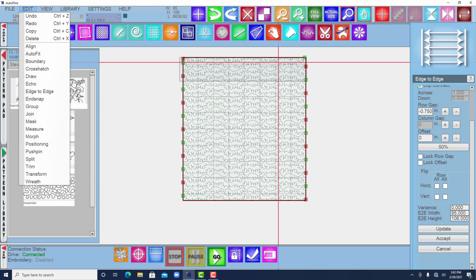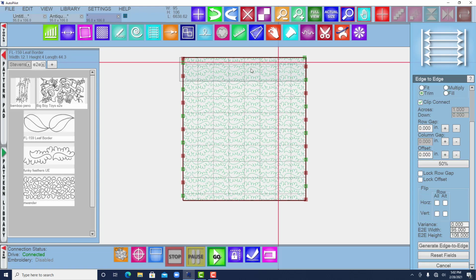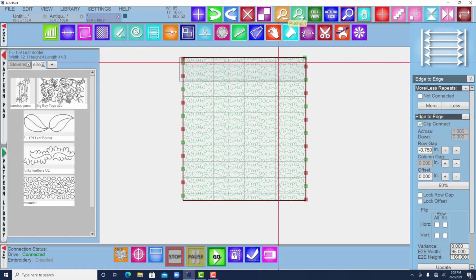This is delete, so whatever is selected, I can delete it. So let me accept my edge to edge. If I have something selected, it would delete. Control Z brings it back.